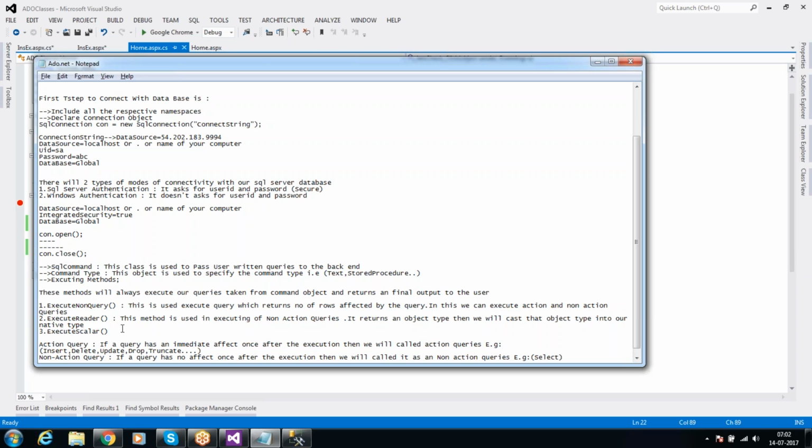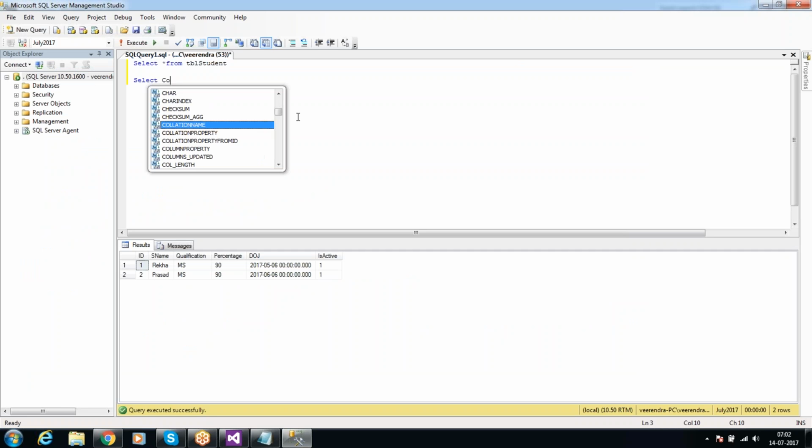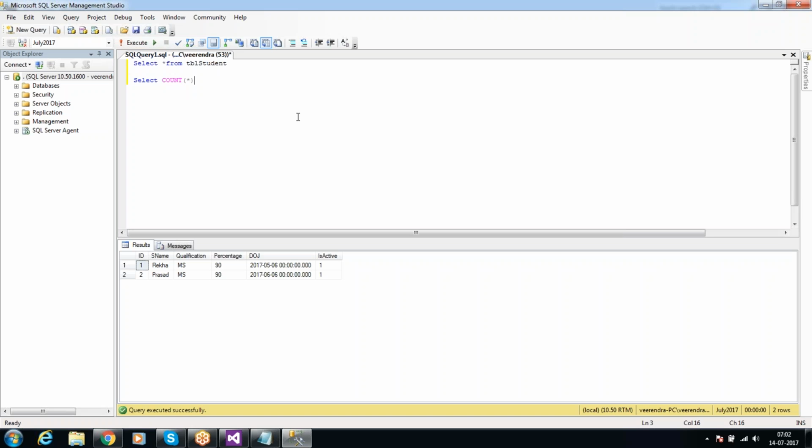Next is execute scalar. This will be used for non-action queries along with aggregate functions. Aggregate functions are ones you might have heard of, like select count of star. This is nothing but an aggregate function.